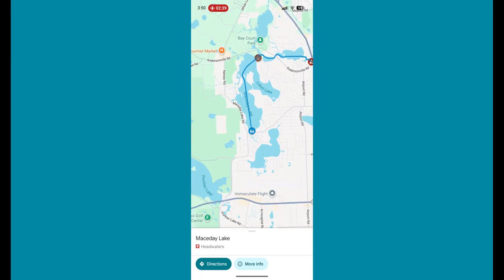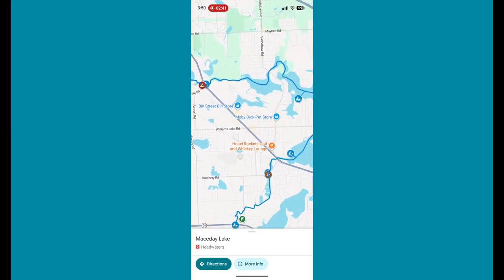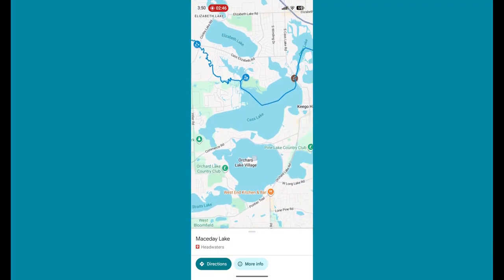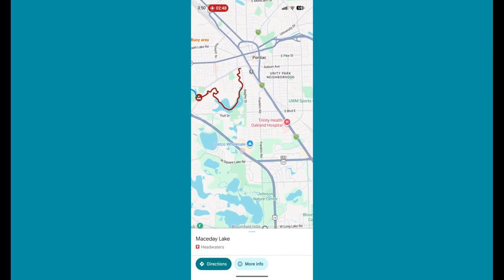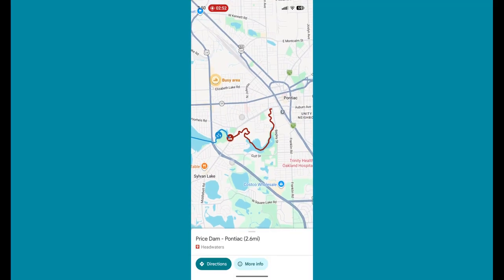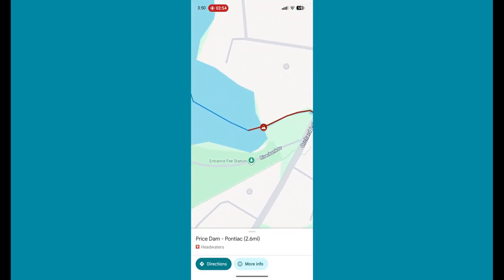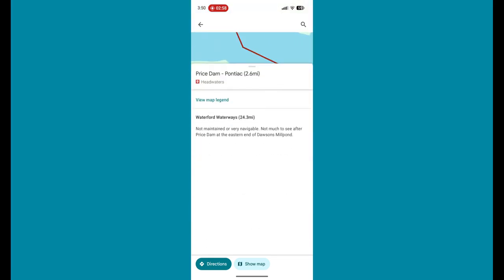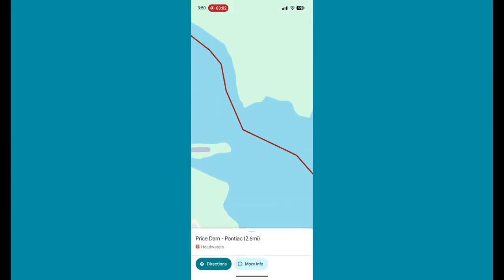Next thing, we went through a lot of these icons in other videos, but let me show you. I'll go through this red one here. This is the Price Dam through Pontiac. Starting at that Price Dam, this spot right here is unmaintained and not very navigable, so not recommended. That's why it's red there. But yeah, that's basically the gist of it.